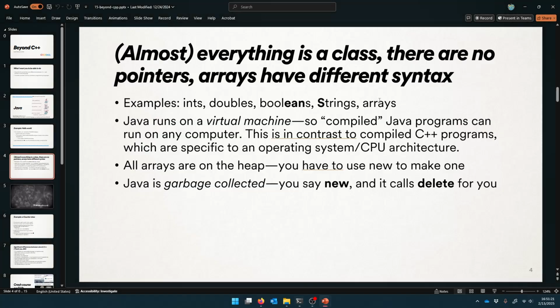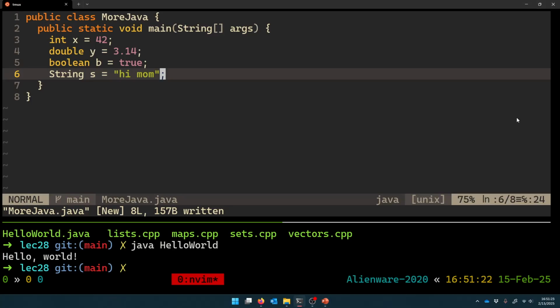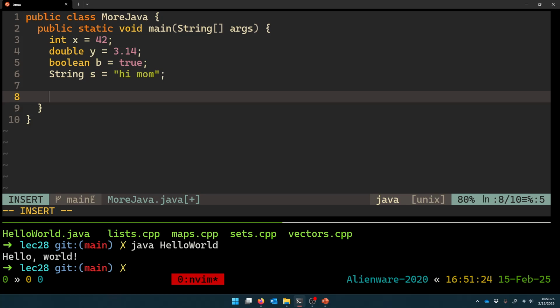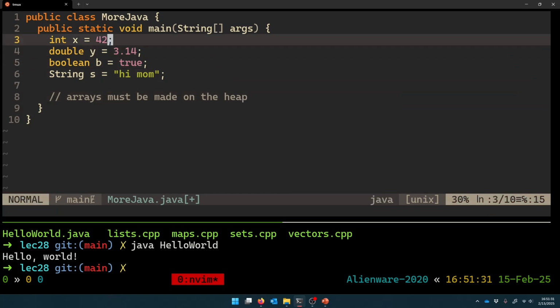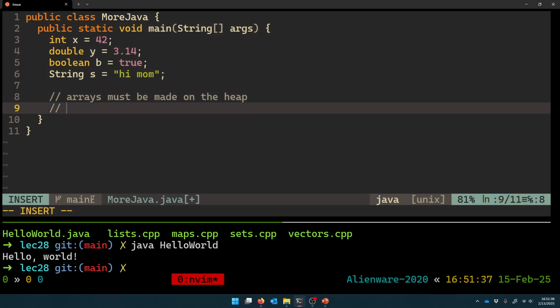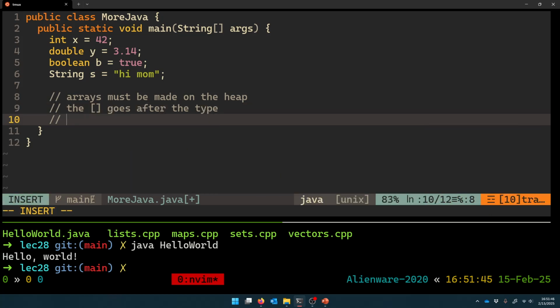Let me show you arrays, because arrays are a little bit different. Everything fancy, every object and array is made on the heap. So arrays must be made on the heap. And as you see up here, you still use the brackets for arrays in Java. The bracket bracket goes after the type. It's part of the type. I like that.